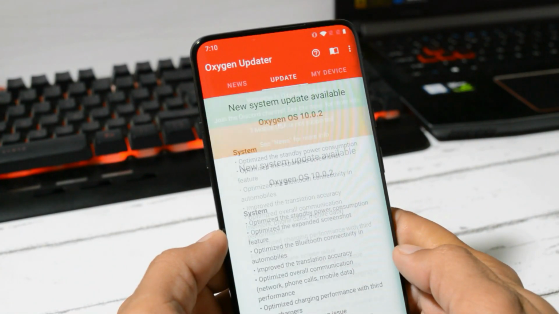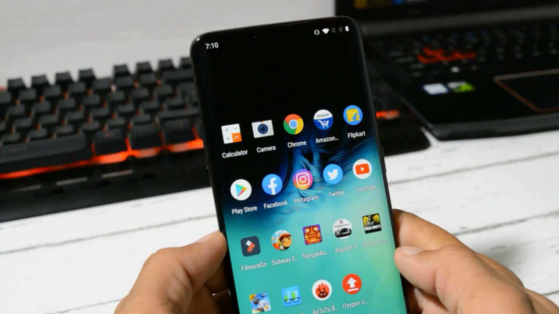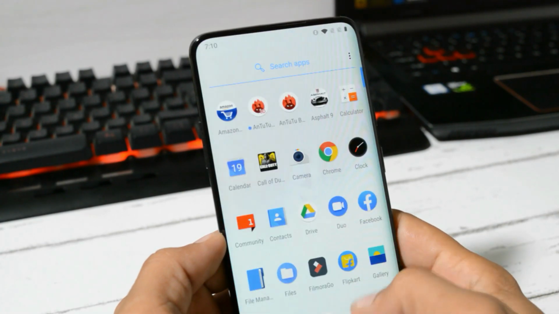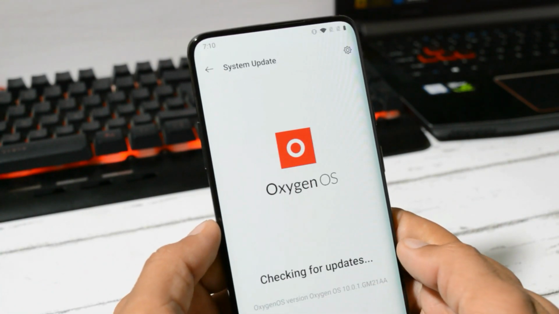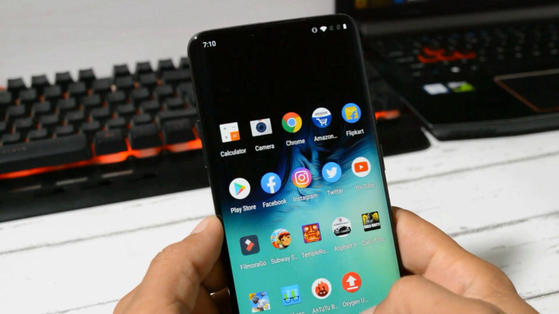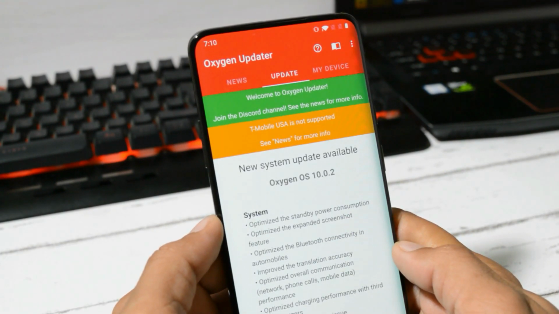A new stable update is rolling out for OnePlus 7 and 7 Pro users, which is Oxygen OS 10.0.2, and the update size is 166 MB. The update is rolling out in batches, so it might take some time to receive it on your device. As you can see, right now it is not available in my system update section, but instead of that you can use the Oxygen OS updater application if you are running a stable build.